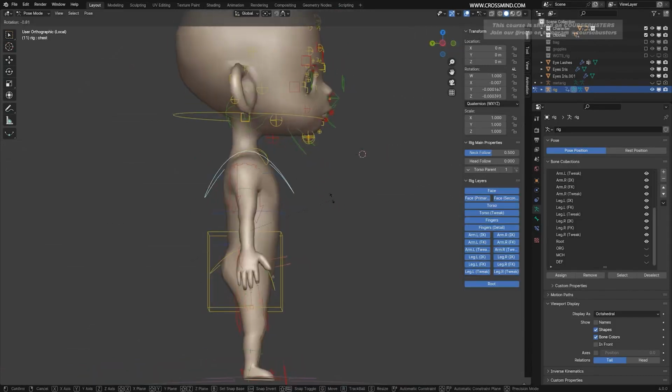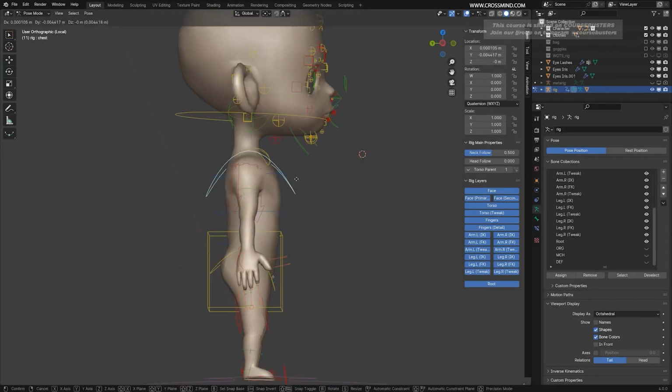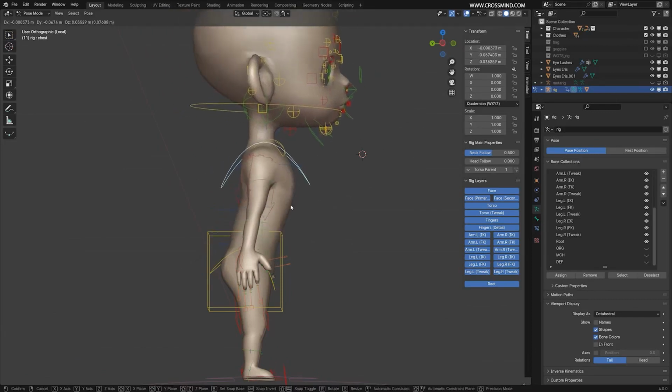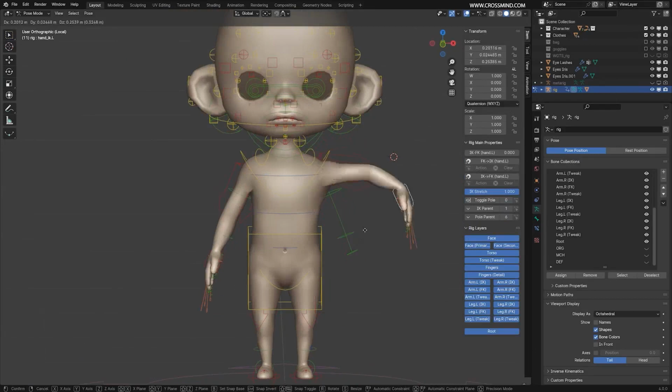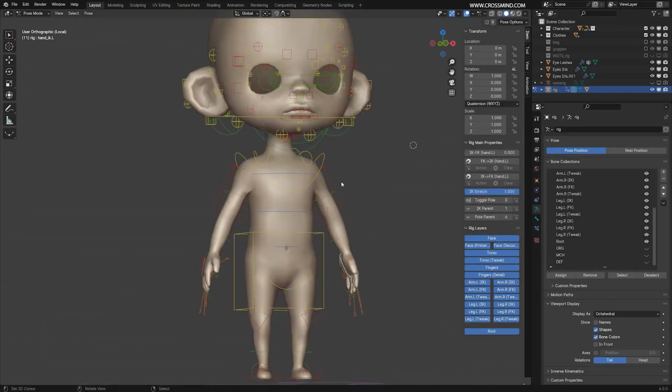Okay, so automatic weights do a decent job, but there's always a difference between decent and professional work. This would work for simple poses like this and some basic poses. If you want your character to be able to stretch or squash or go into any pose, you'll have to pose your character in different ways and tweak the weight painting. So what is weight painting? That I'm going to explain in a moment.